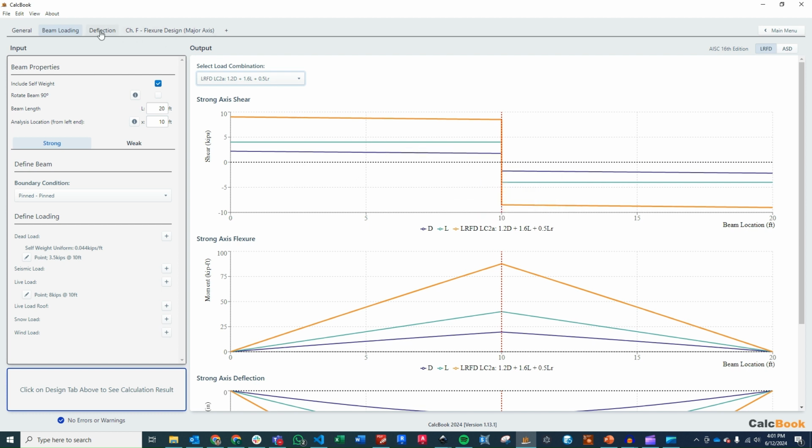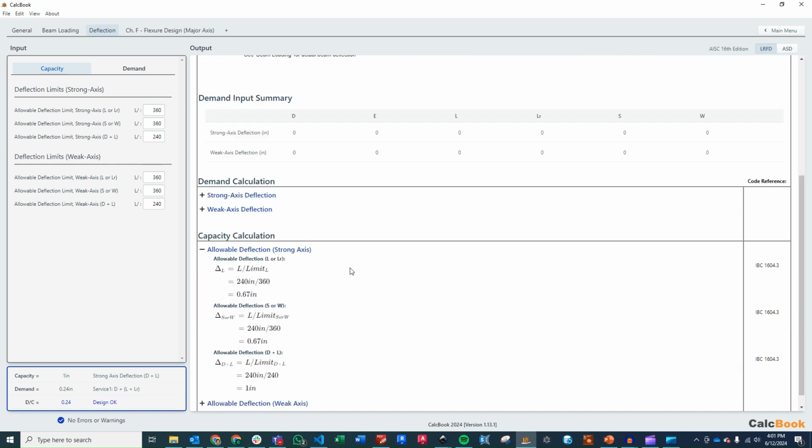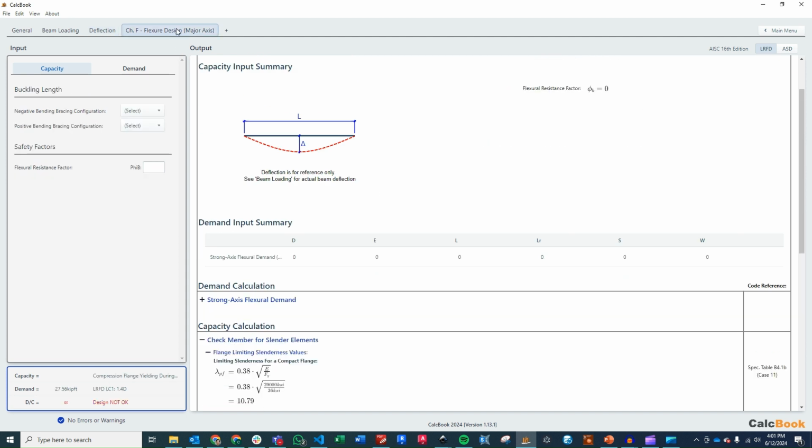So we are not going to look at deflection. You can check that if you want. It'll show the deflection limits, based on your L over 360 or what have you. But we'll go ahead and just jump over to the flexure design.